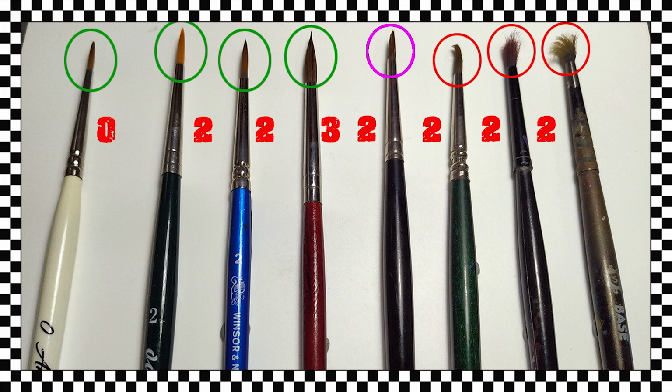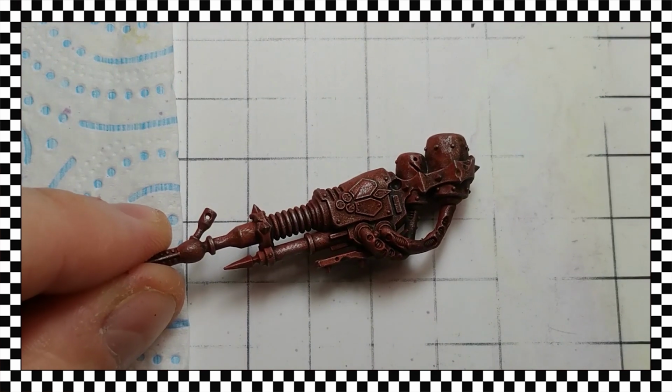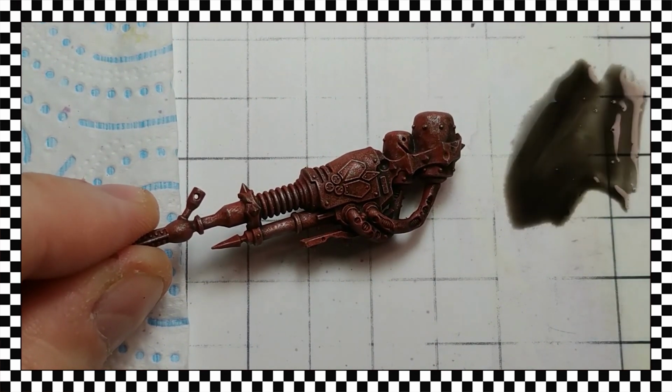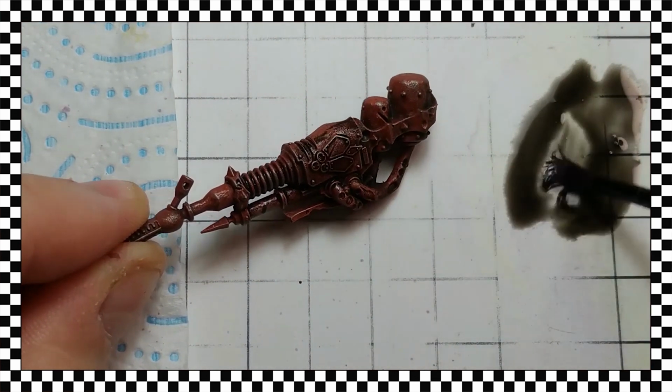And after this introduction, let's go with the videos. We will start with a classic example of a wash to shade a surface or element, in this case a rusty cannon, on which we will apply diluted black paint.